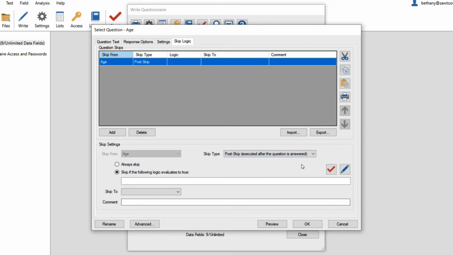The simplest form of a skip instruction will always skip a respondent, but more often we'll use a logical statement to indicate when the skip will apply. Enter your logic in the skip if the following logic evaluates to true setting. In this example, we will skip the respondent if they selected option 1 in the age question. Once an instruction is written, you can check your syntax for errors by clicking the red check button.